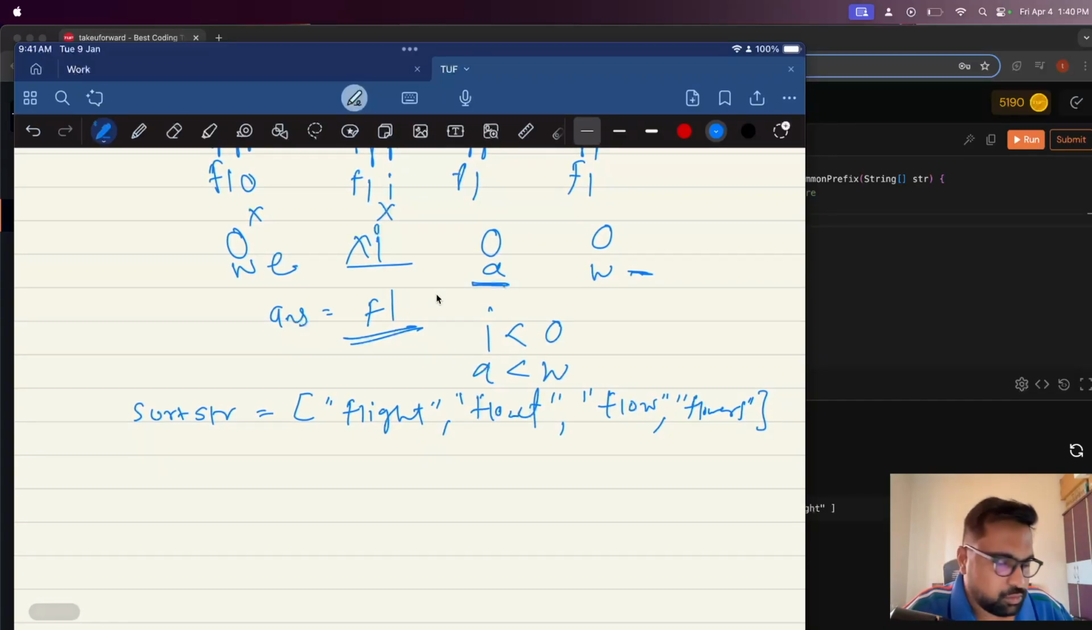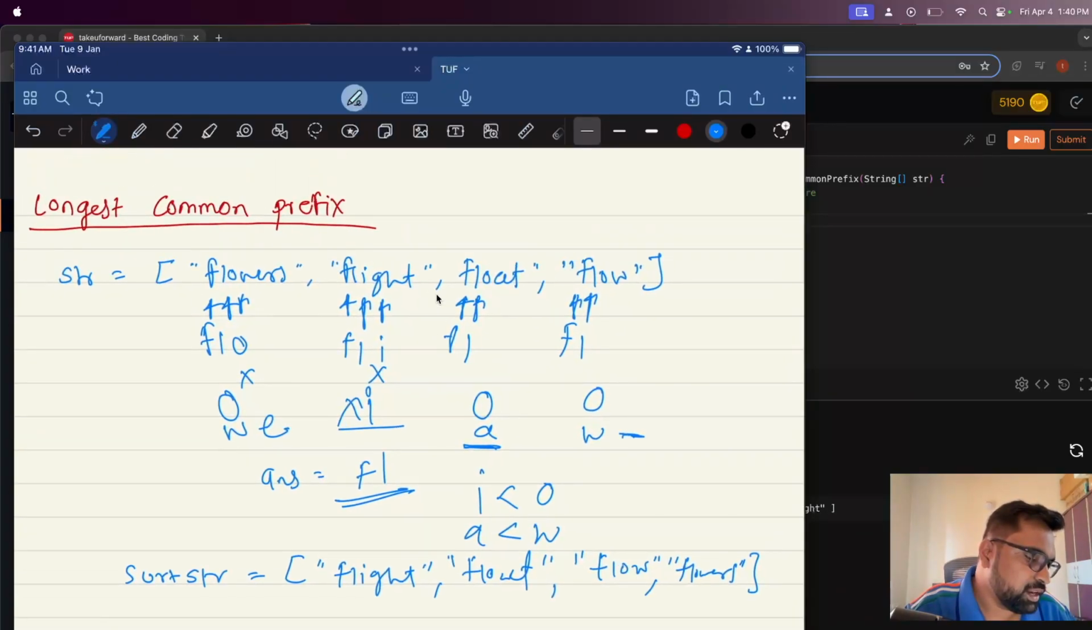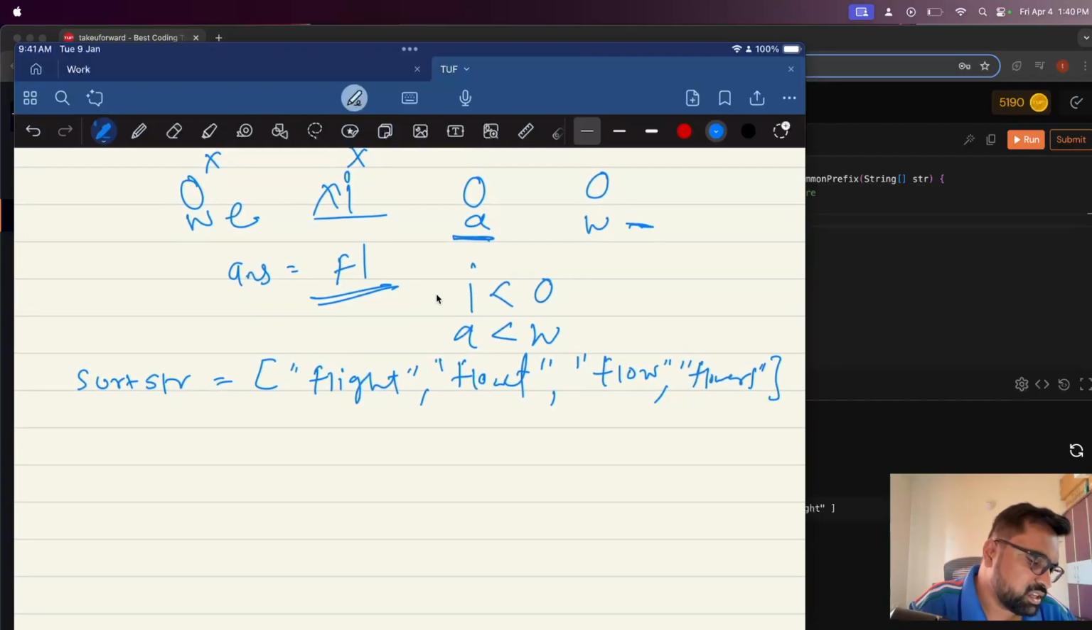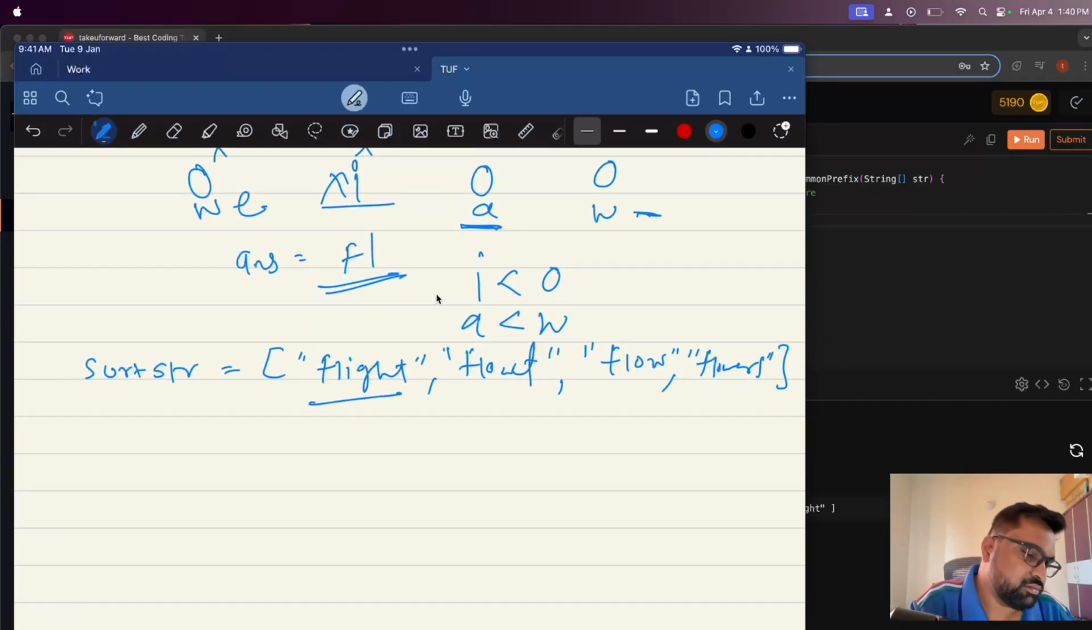Then what we'll do, we will try to compare. Earlier what we were doing, we were comparing each character in all the strings. Now we have to do a simple thing. We have to compare this string with this string. And why something like that? We are comparing the first string with the last string, right?